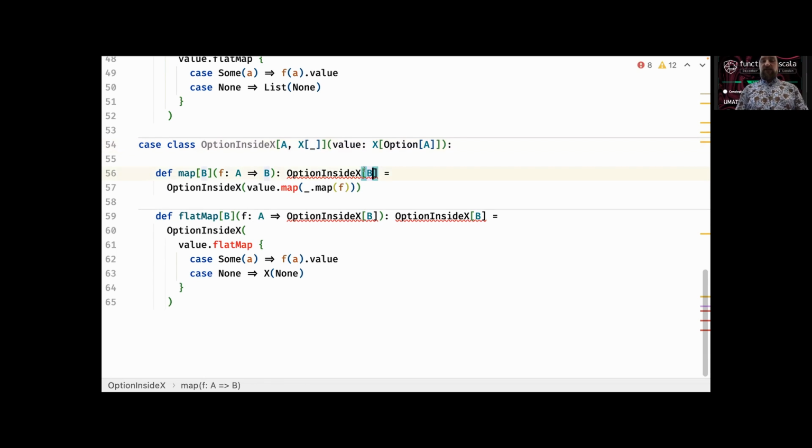Now, of course, we need to adjust all the types here. So we need to put X here, and here. And well, it doesn't compile for sure. So let's think why it doesn't compile. In the implementation of map, which is here, value.map doesn't compile because it doesn't exist. So previously, value was either a future or a list, which we knew how to do map on because this is built in, but we don't know how to do a map on an arbitrary value, on an arbitrary type.